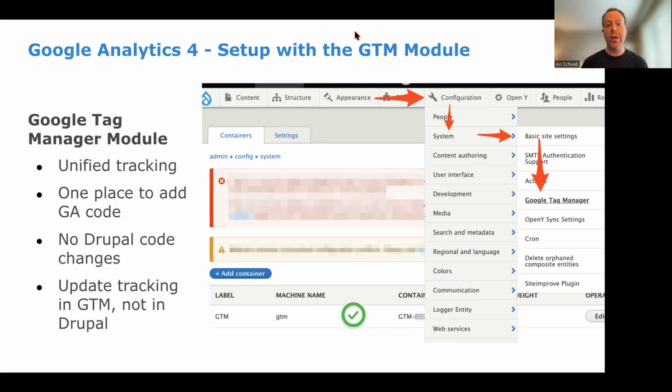If you're doing a lot of marketing or you're iterating on things, if you have more complex marketing needs, this is really the recommended way to go. And again, the GTM module in Drupal has been stable for a long time, and it is there in the distribution. So you shouldn't need to do anything other than enable the module and add that container. Tag Manager is a little bit more complex than Google Analytics. So you might need to work with a marketing specialist to get that set up.